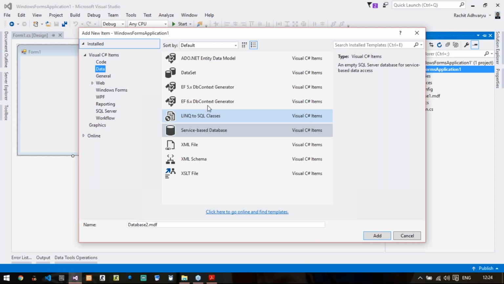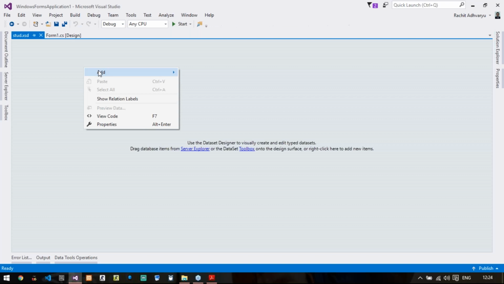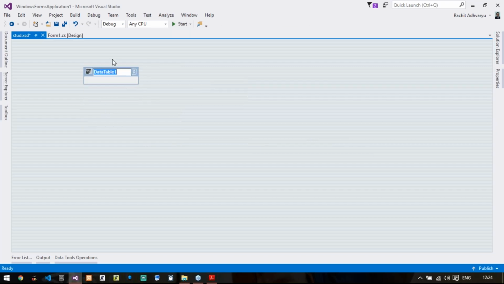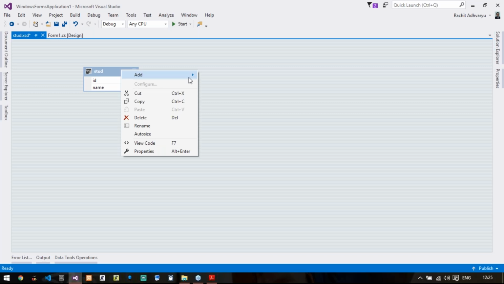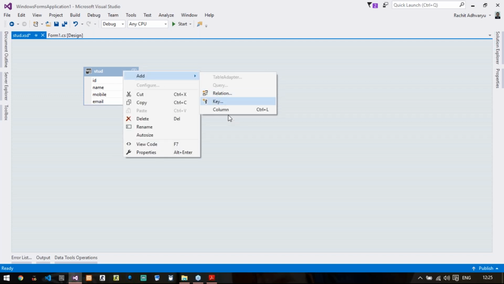So you will see one layout of data set. Here I will add one data table in data set so that I can display this data table in my crystal report. So data table, rename it to, let us say, stud, and right click, add a column, let us say ID, then let us say column name, let us say column mobile, let us say column email, and let us say column department.